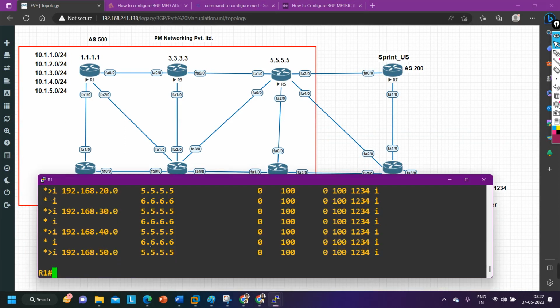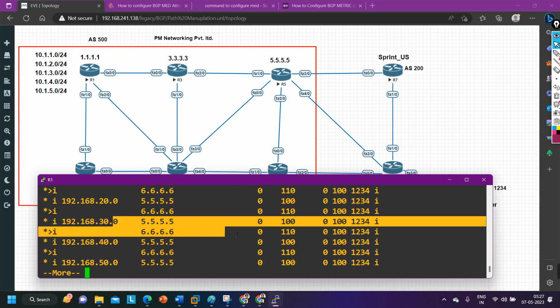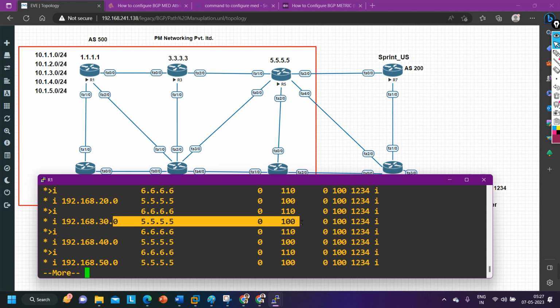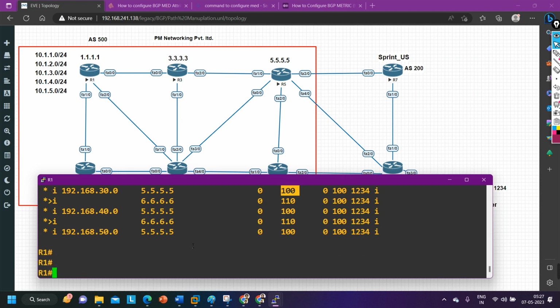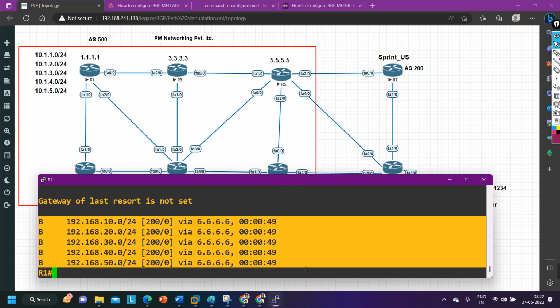And in the same way, you can verify it on router number 1 also. So on router number 1, if I run the command show ip bgp now, you can see via router number 6, local preference value is 110, and via router number 5, local preference value is 100. So on the basis of the third attribute, local preference, router 1 is performing best path selection. And if you check the routing table, show ip route bgp, you can see it has installed all paths via router number 6 now. Done. This is the second way for path manipulation, right, by using local preference.